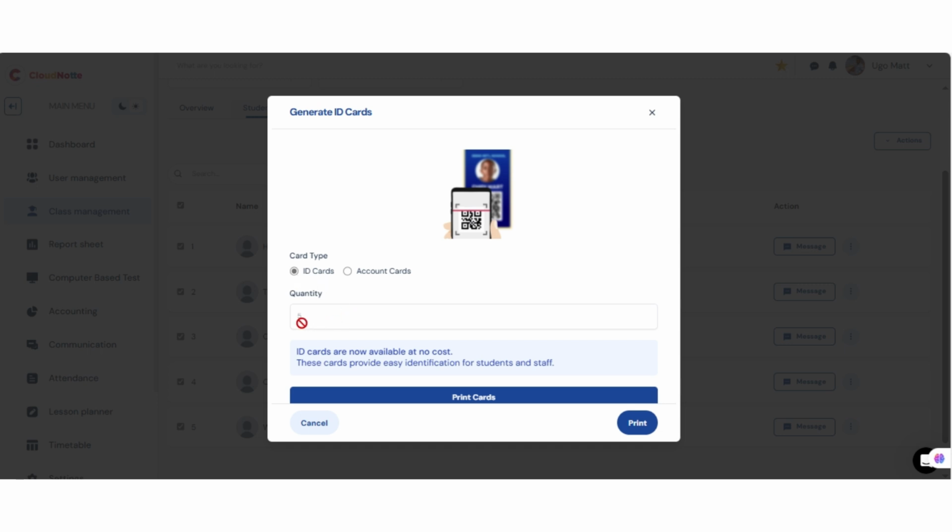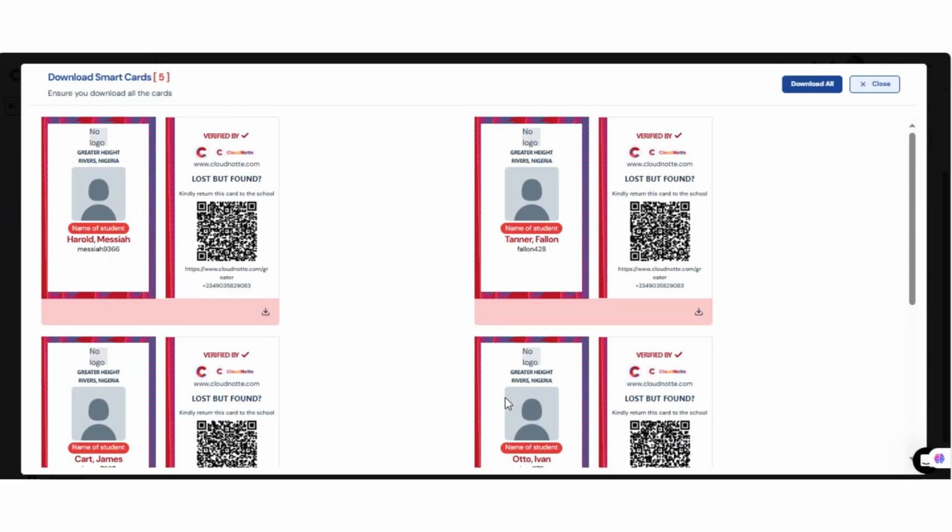Okay, now we have 5 students right here that we want to generate ID cards for. All I need to do now is to click on print cards, and automatically my ID card has been generated for me. So on the ID card, I have the name of the school, the logo, the location, the name of the student, the unique child's ID, and behind the cards I have CloudNotte website, lost but found, and a unique code that they can use to return this card if it's misplaced.